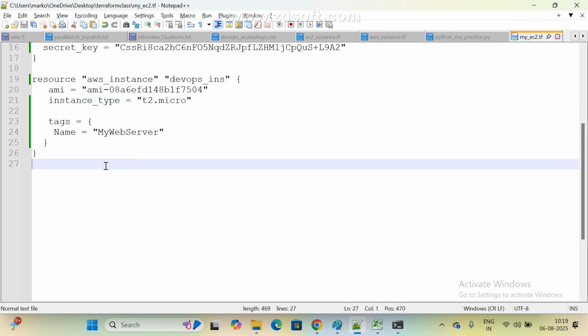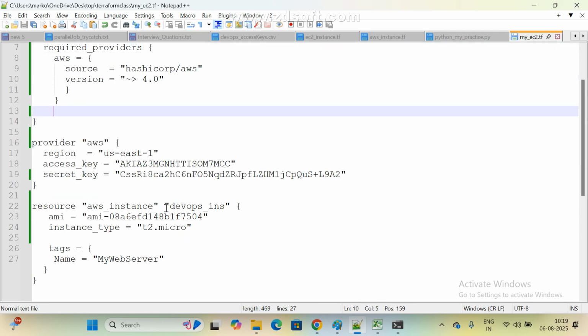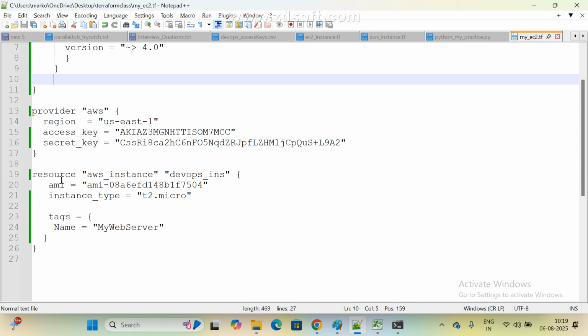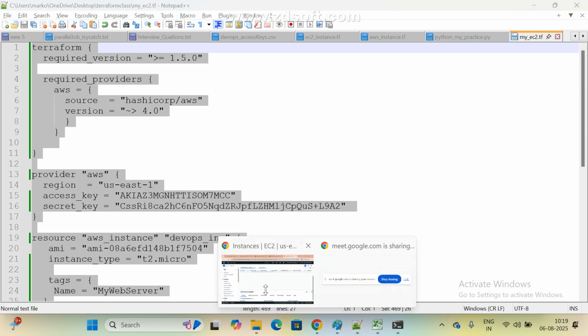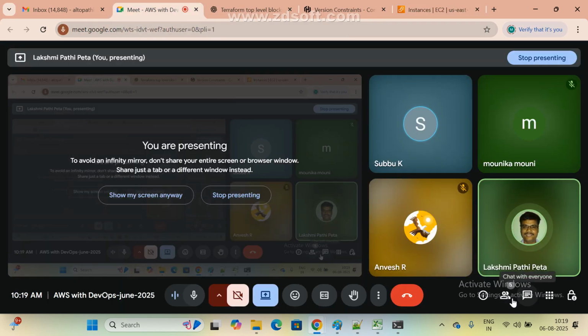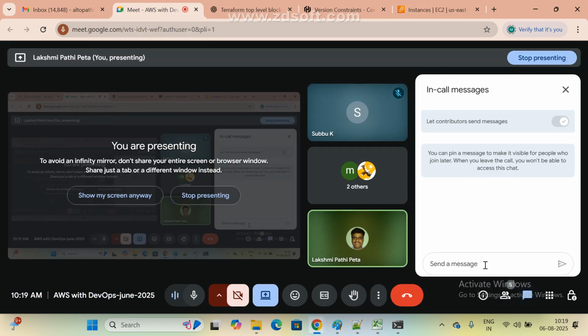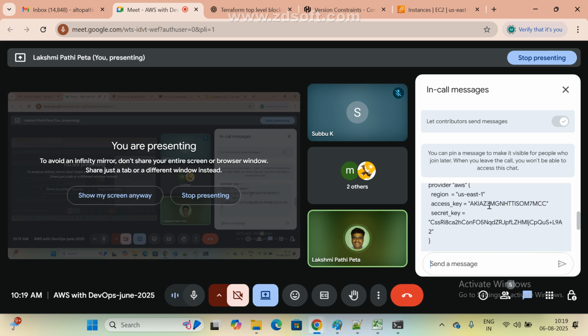So anyone, any doubt here? This is very simple. I hope you got some idea of how to write the script, right? Clear? Yes, sir. I'm sending it via the chat box in the call message; copy and paste it somewhere and just try it. But here, just change your access key and secret key. That's it. Don't use the same thing.